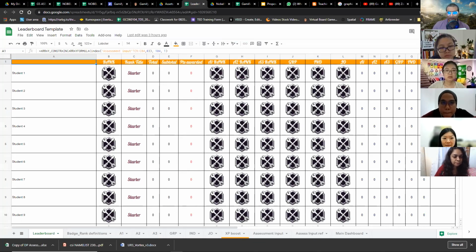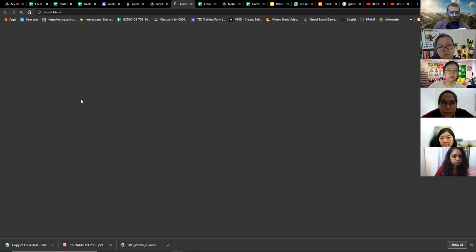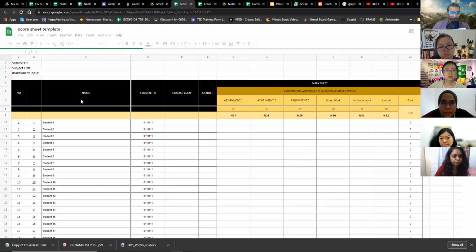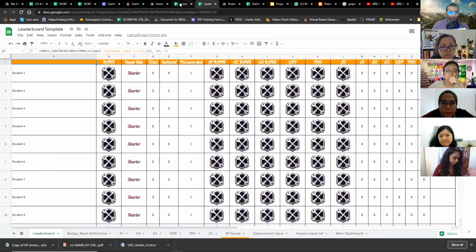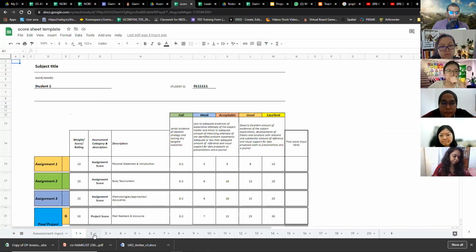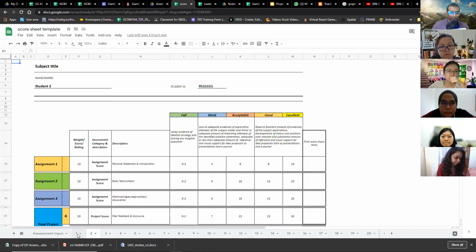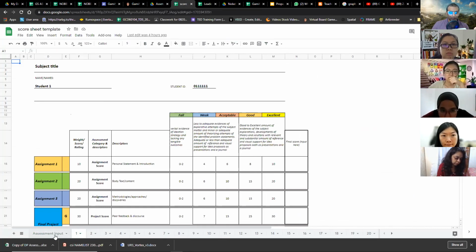So all these are already linked to the sheet. Basically you have to have 2 files, and they go hand in hand. First is the score sheet, and then you have the leaderboard. The score sheet has individual rubrics which you can customize, but that's the tricky bit, which I will explain shortly. You might need to download the sheet first, customize these, then put it back into your Google Drive.